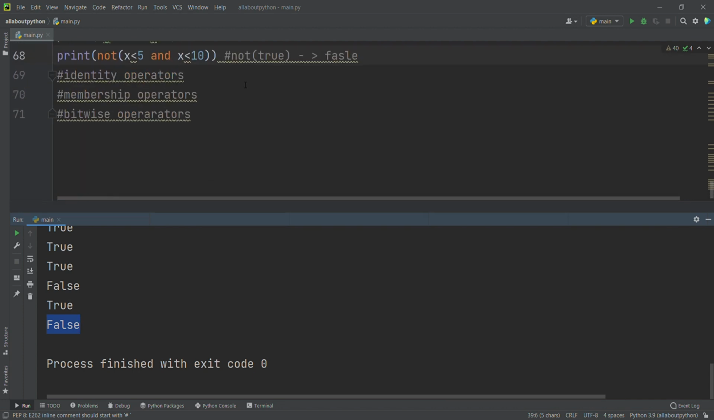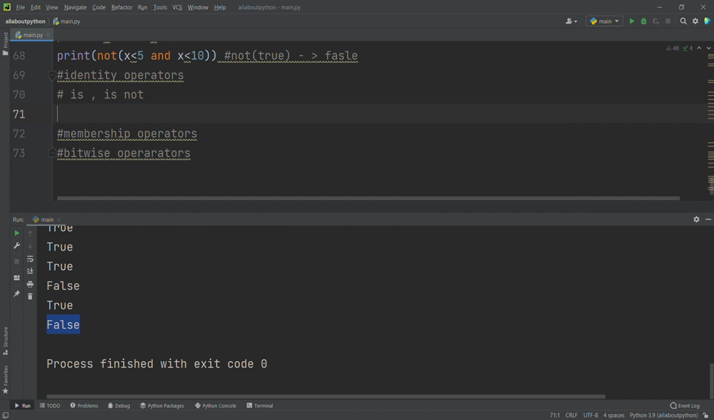Now we'll see identity operators. Identity operators are very easy. We have only two operators in this: is and is not. What's the use of that? It returns true if both variables are the same object. Here I am saying x is y, which means we are going to check whether the values inside x are the same as the values inside y.